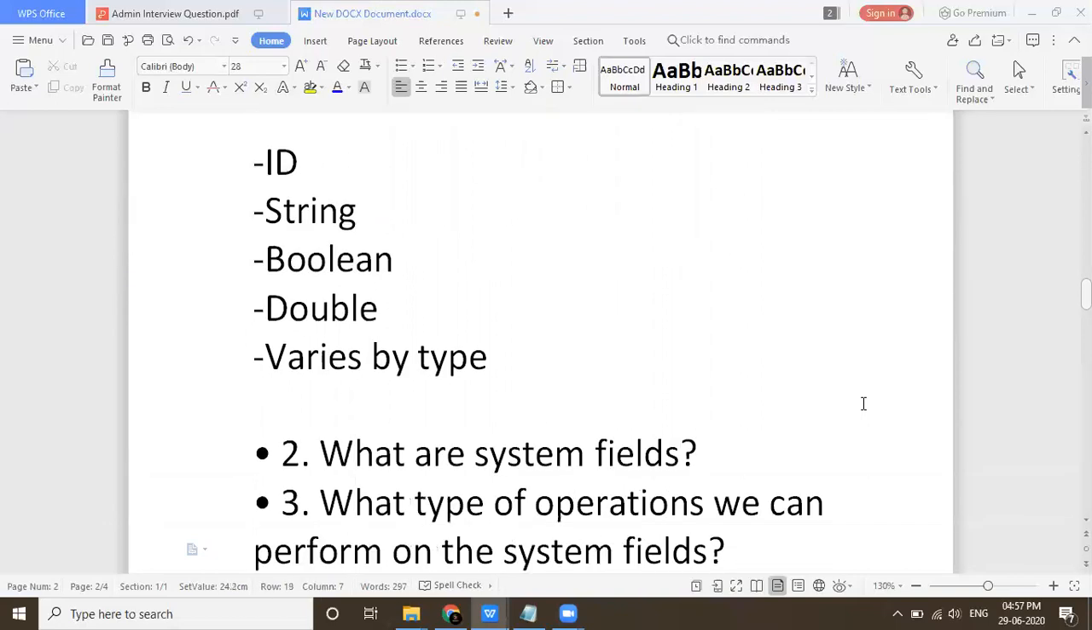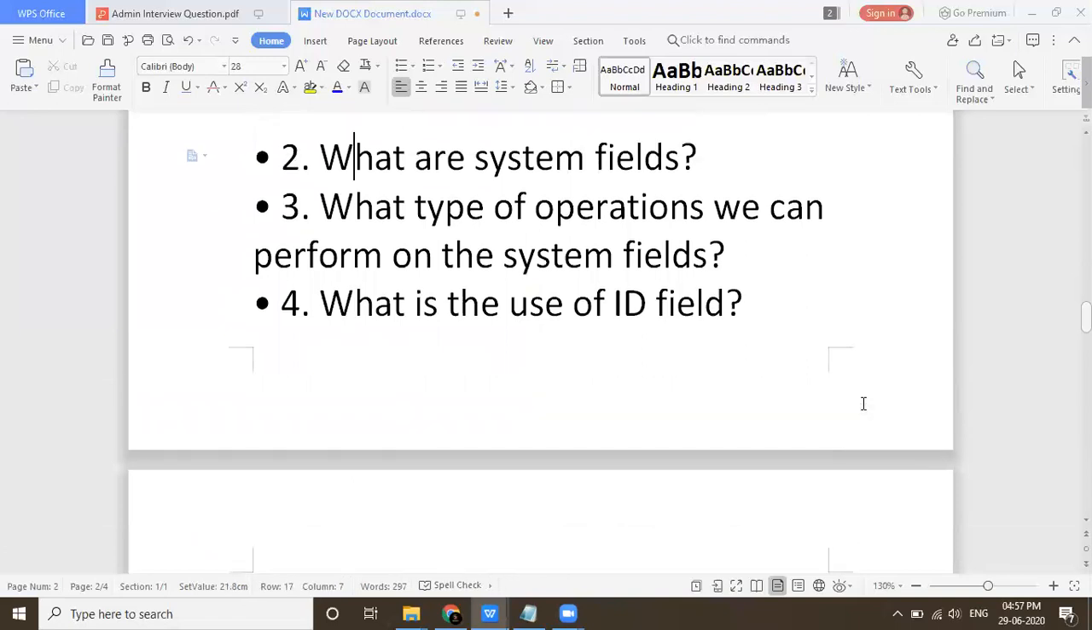So let's go to the second question. What is a system field? A system field is something that is given by Salesforce. It can't be modified, it is only a readable field. So system fields are dead fields. When you are freshly operating Salesforce, there are some fields that you can't edit, you can't change anything. What type of operations can we perform on a system field? It is a read-only field, so we can't perform any such operation. Google it for more information about system fields.